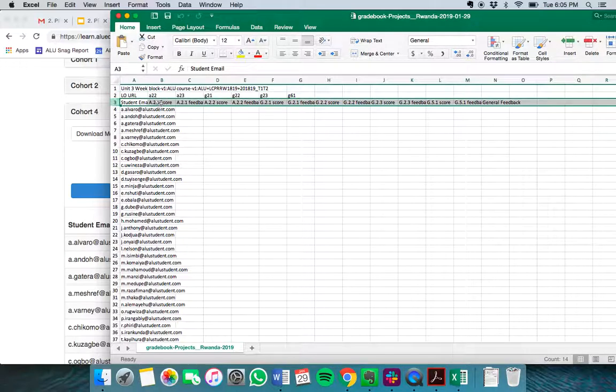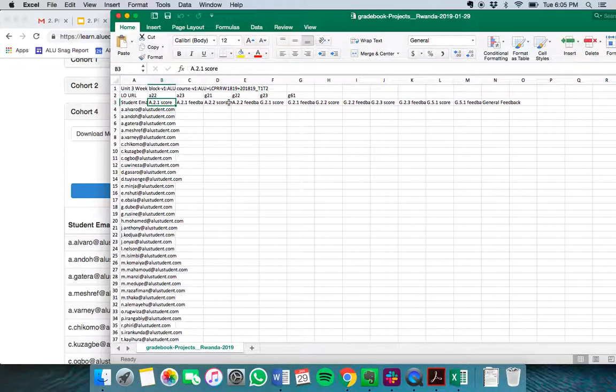This is what you need to pay attention to. A2.1 score, and then there's a slot for A2.1 feedback. A2.1, A2.2, G2.1, you may not necessarily have feedback for all of these. That's okay. Just remember when you're copying from our project's grade sheet that you need to leave this space blank if there's no feedback, and you need to make sure that the scores align properly. Also, you cannot put text in a column that is allocated for scores.